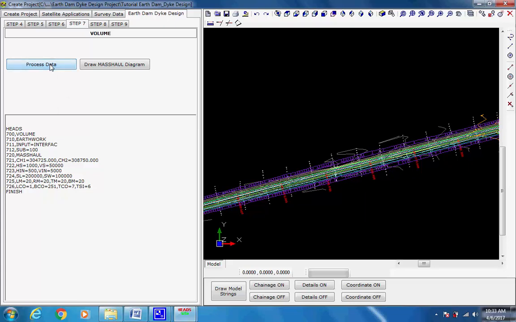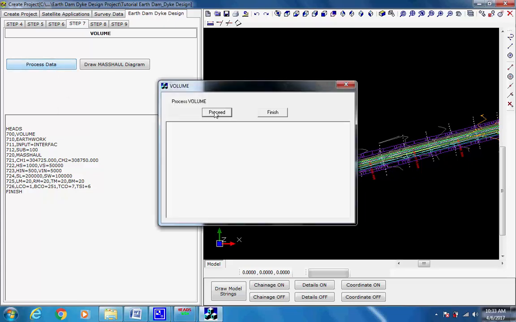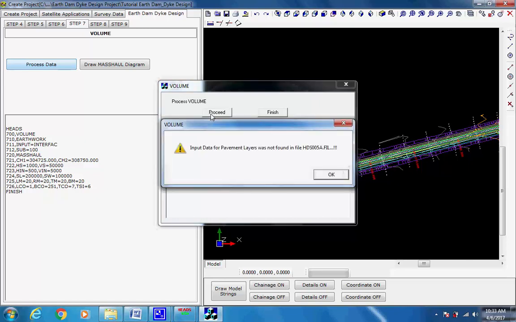The process dialog box comes. Click on button Proceed. As the process is over, the message comes, click on buttons OK and Finish.